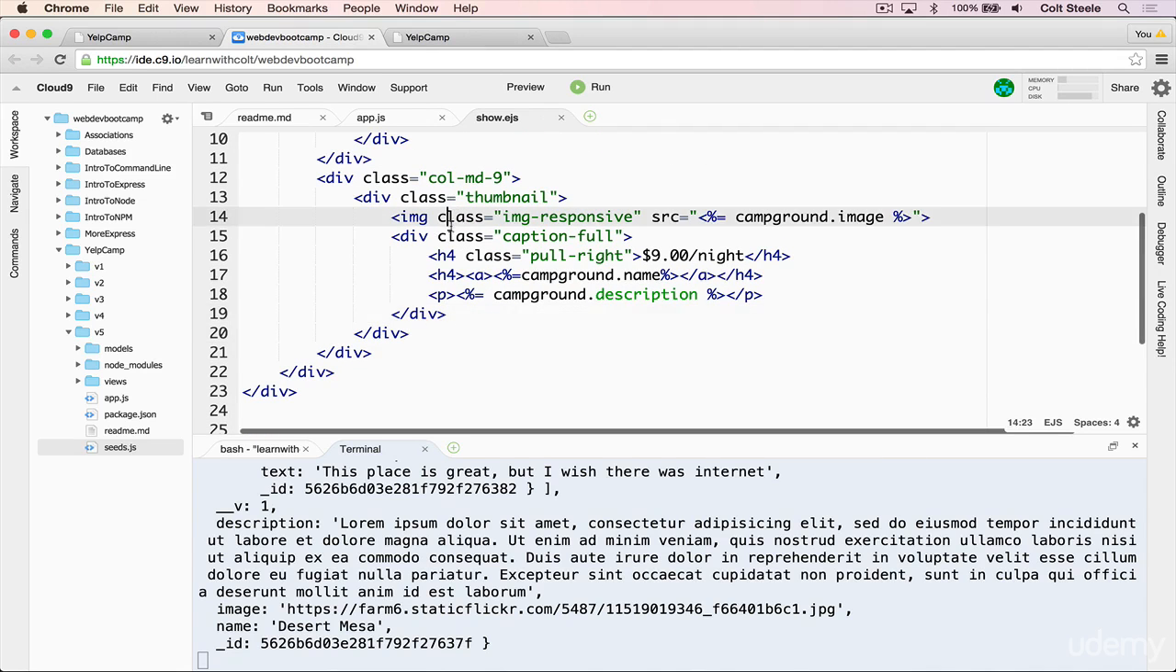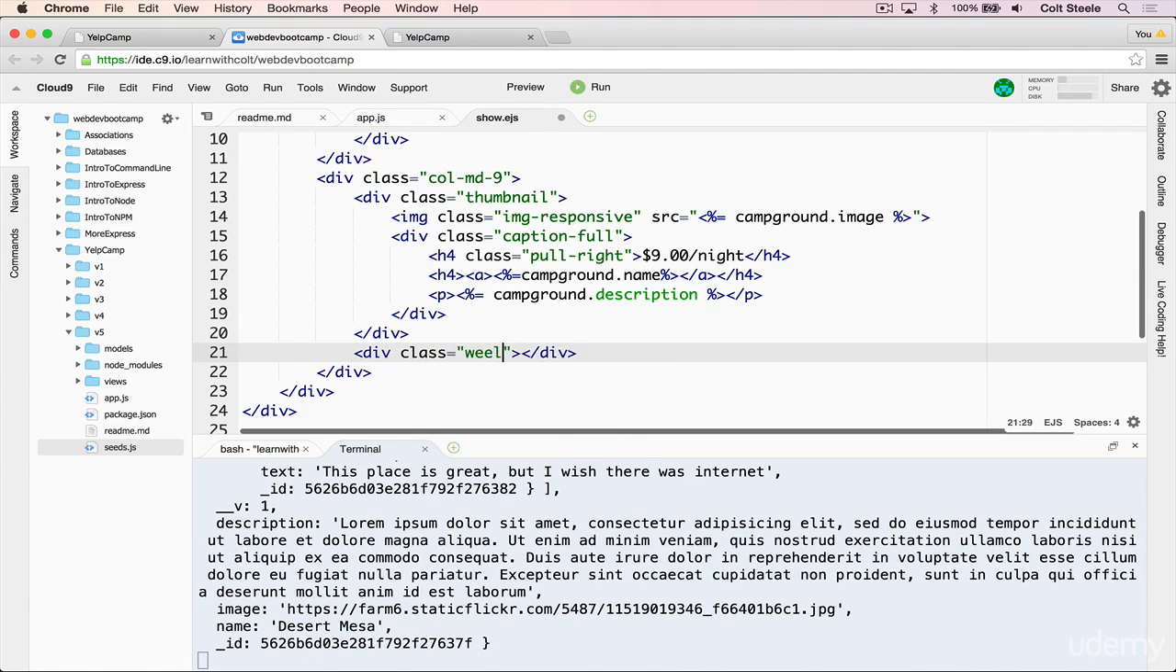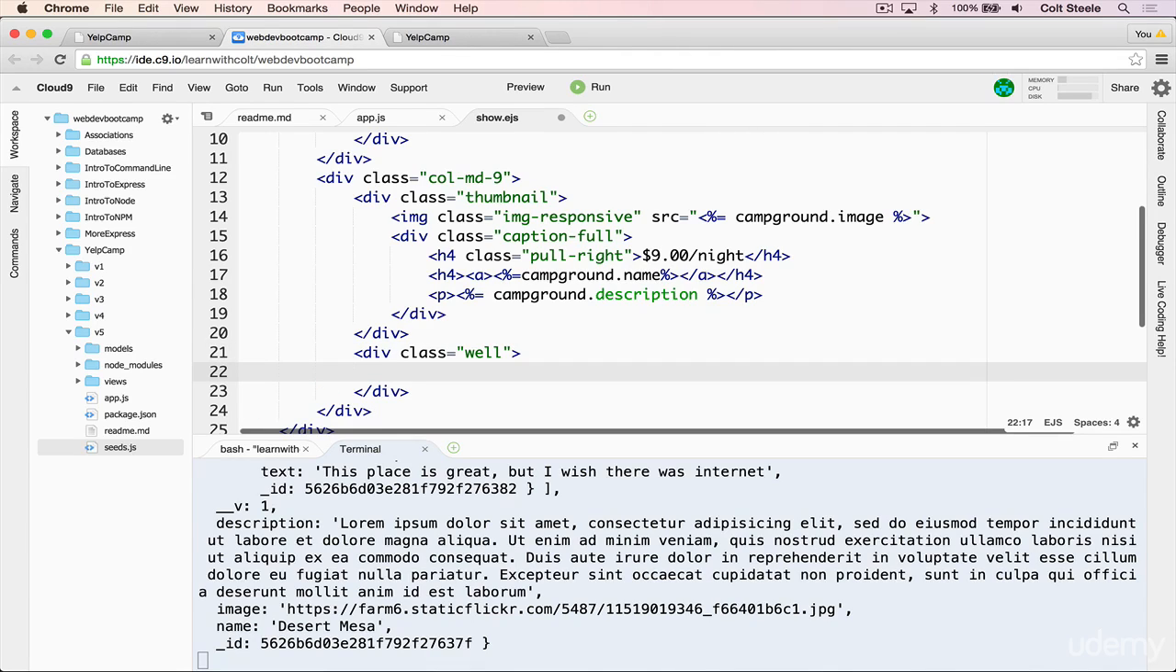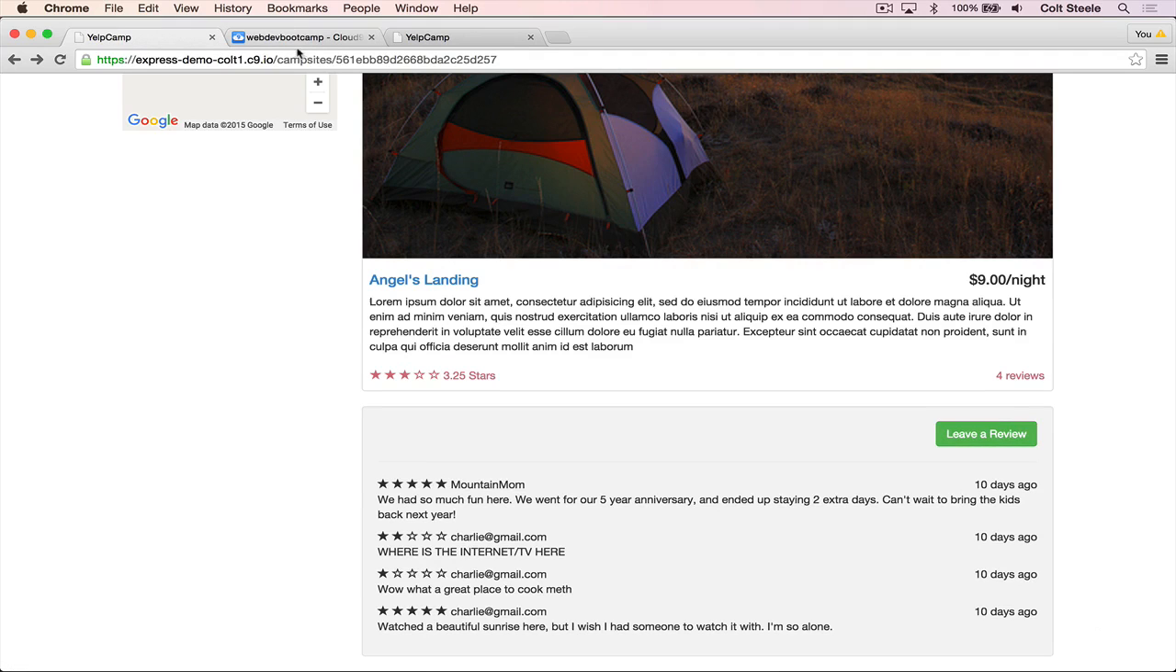So this ends caption right here. This is the thumbnail. So right there, we're going to add div class equals well. And then inside of that, we're going to open it up. And this is where we'll do the looping through to add the comments. But I'm going to start by adding in the button, the leave a review button.